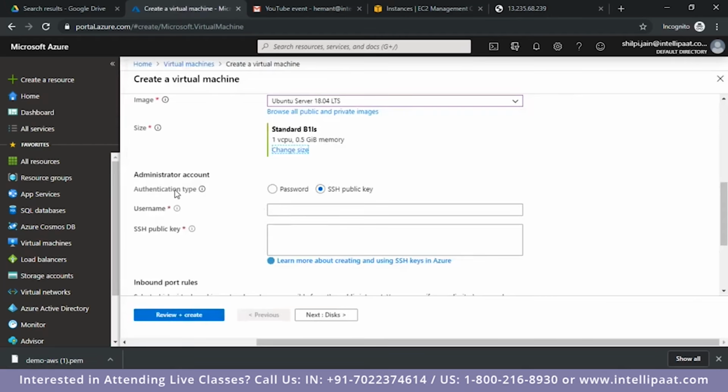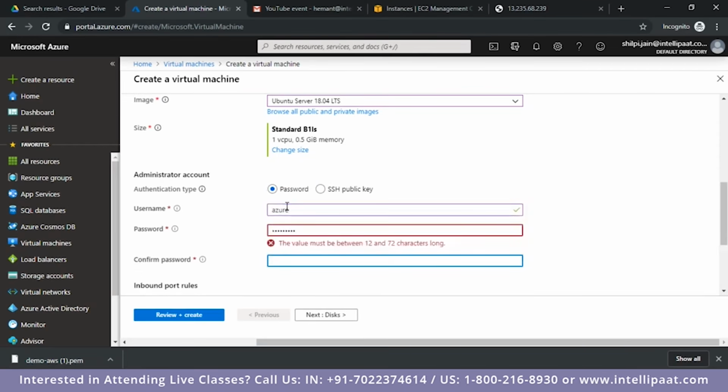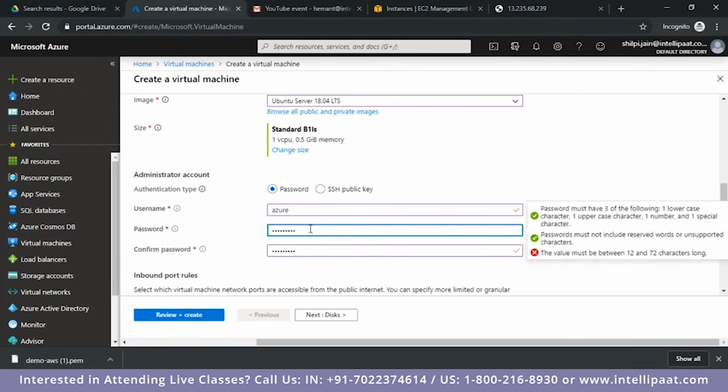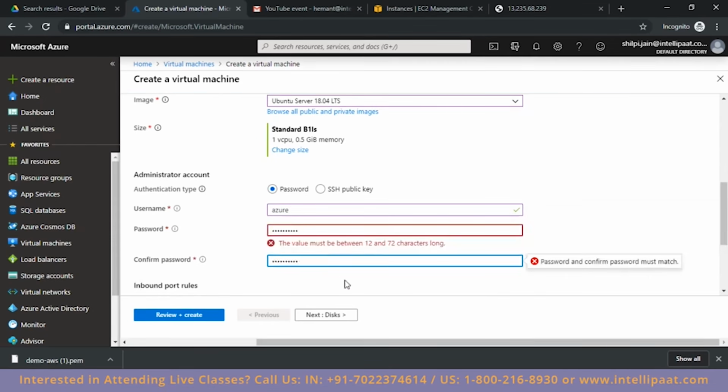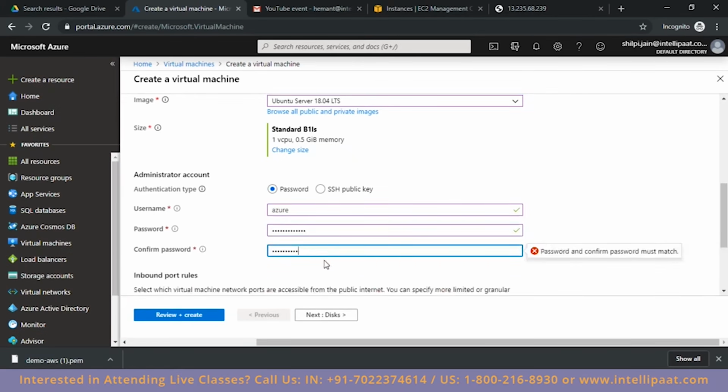All right, now what is the authentication type? Do you want to log in through a password, or do you want to log in through a public key, as we just saw? So let's keep it simple. Let's select password. Let's give the username. We have the option of selecting a username. Let's keep the username as Azure, and let's give a password that I can remember. Okay, it says it's a little small, so I can give a longer password which can be accepted by this. Yes, so this is accepted.